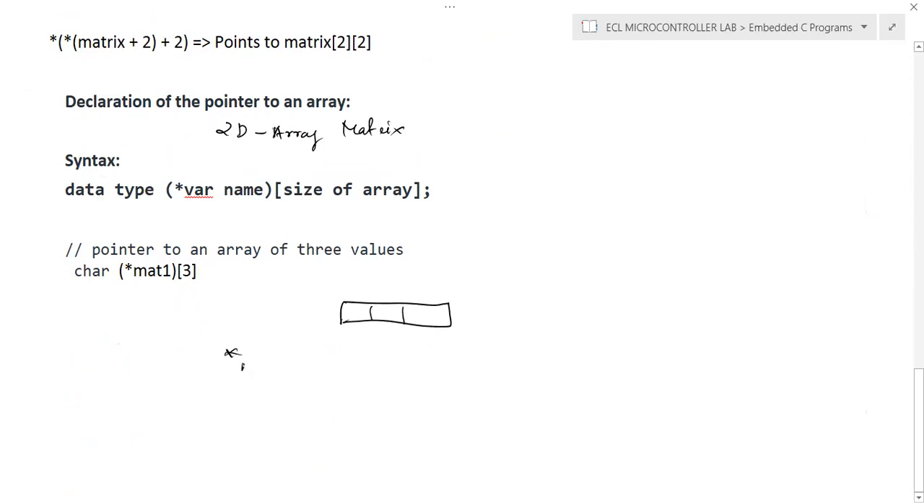If you simply declare mat1, it's actually a character type pointer. Here it's a 3 byte wide array you can declare by using this. So if you perform a plus on this particular quantity, it will point to the next row. When you write the program, you will get more idea about that. So we can declare a two-dimensional array or matrix by using this concept. Now we'll see how we can write the program to perform the addition, and we'll simulate that program in a compiler.